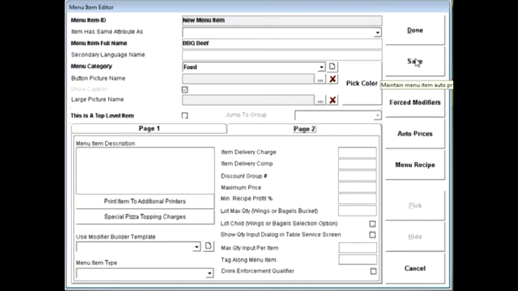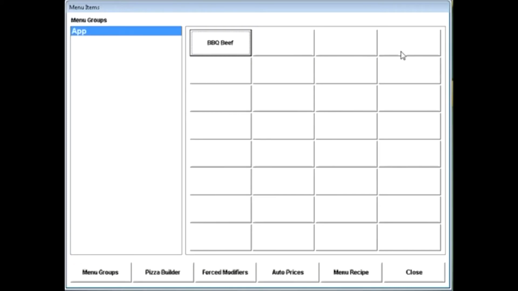When you've created your item, simply click Save and Done, and that item will appear in your menu. If you're using a mouse, by simply right-clicking on that item, you can move it to a new location in the grid, anywhere you'd like. That's simple.